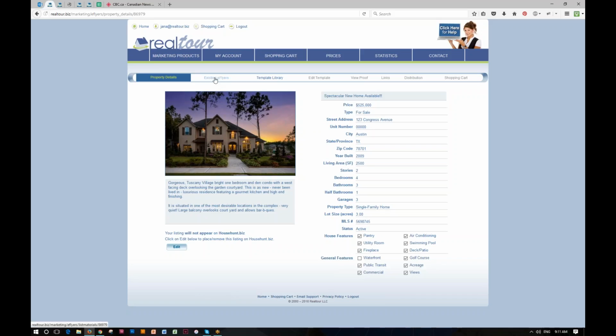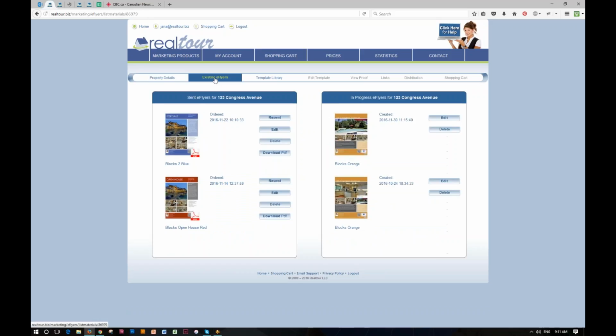If I had any existing e-flyers, they would be here on this page, and I do have some. These are also in 2 columns. These ones are flyers that I've already sent out, and I could do a resend, or some editing and then resend. I can download a PDF of the flyer if I want so I can print it. These are flyers that I've created for this listing, but I never finished them, right? Okay, but we're going to do a brand new one.